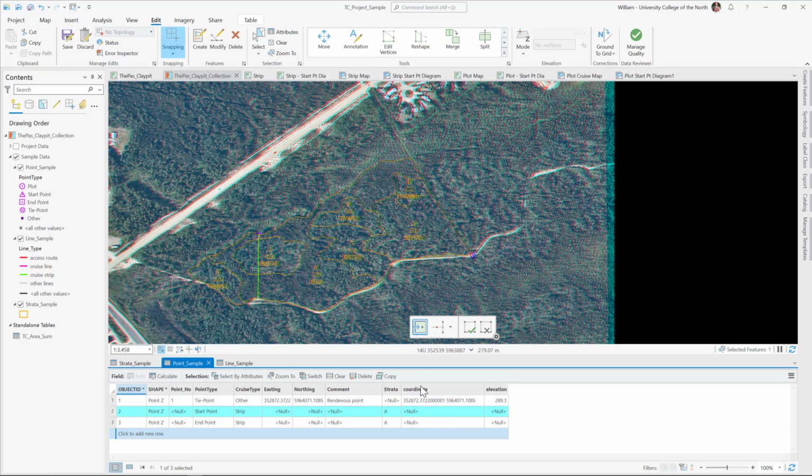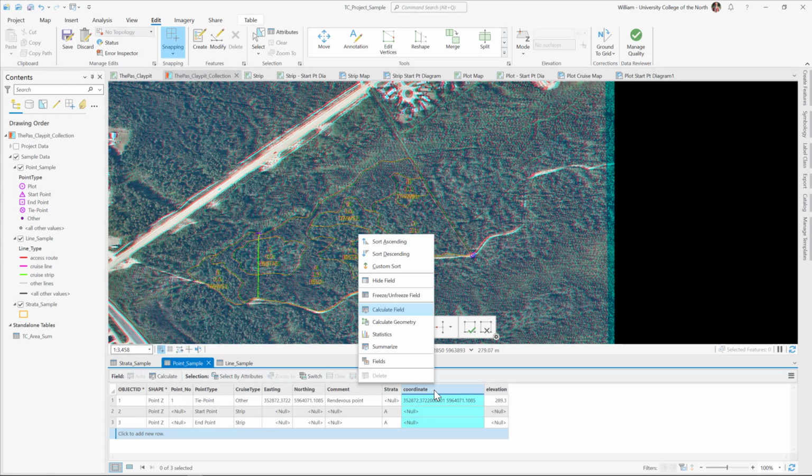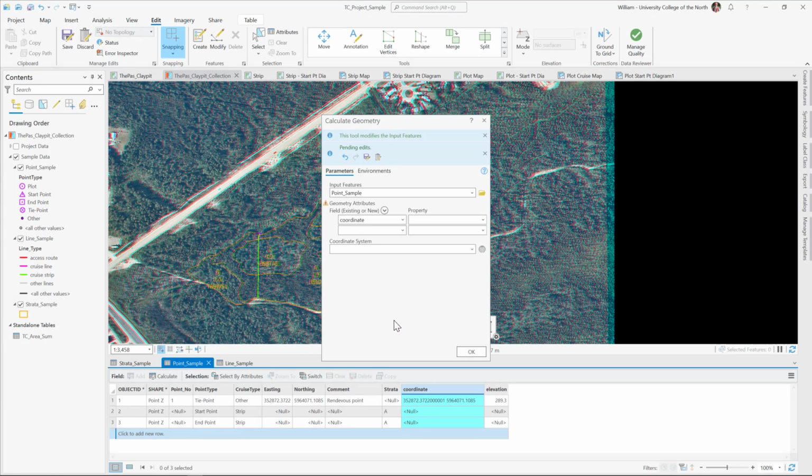So what I'm going to do is just pick one of these fields that I have yet to calculate it for, and before I do that, I'm going to take off this selection. So I'm going to clear the selection up here so that it will calculate for all the records. There are some that already have this data associated with the record, but it'll just recalculate it. Not a big deal. It's only one more record. So we'll start with coordinate. I'm going to go calculate geometry is what I want to do.